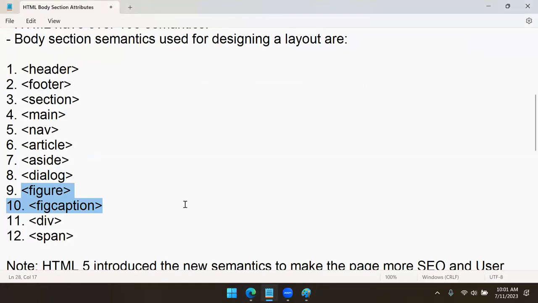What is header? Top margin of page. Footer, bottom margin of page. Between header and footer, section. Entry point, main. Navigation, nav. And highlights and trends, article. As a partner business or advertisements, aside. And pop-ups, dialogues. Pictures and captions, figure and figure caption. These are the options. So these are semantic elements.